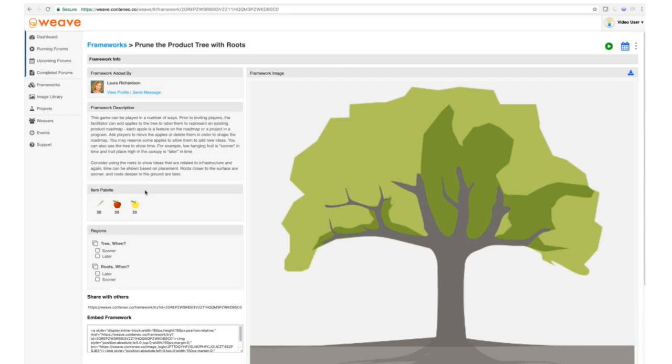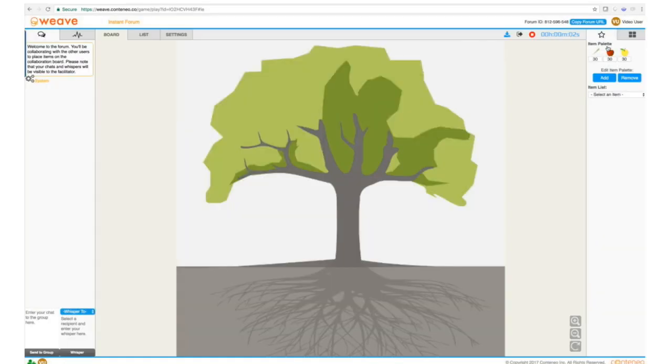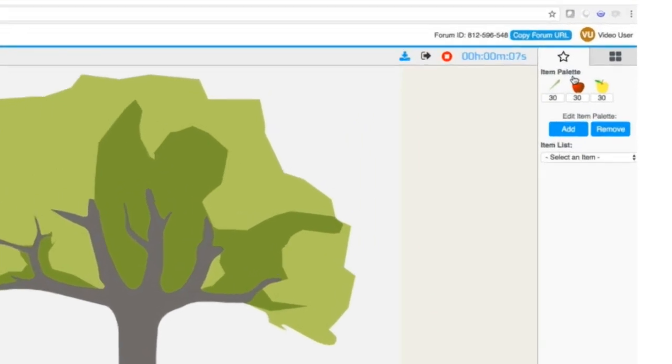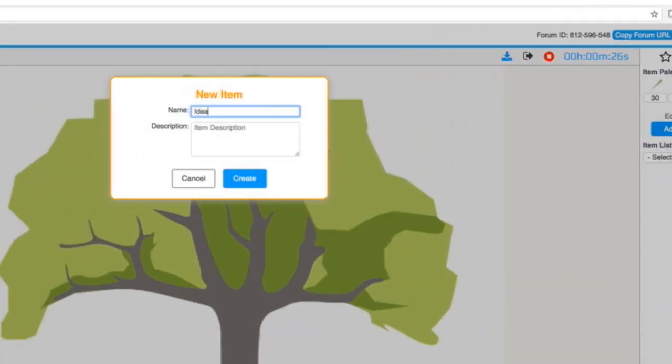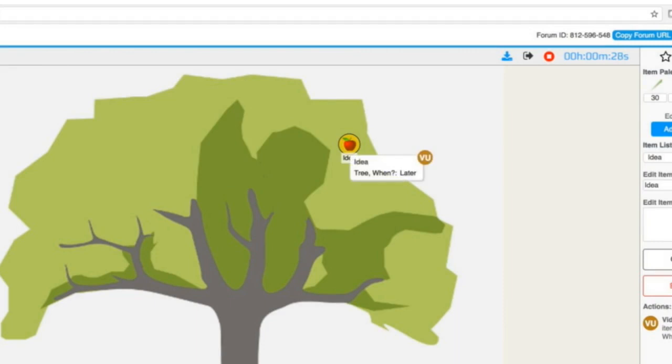To get started and to create an instant forum, I click on the green Start button. Now, this green Start button drops me into the forum, and I'm ready to collaborate. I can share the 9-digit forum ID at the top right with additional participants, or I can copy the forum URL and email it to people. Now, to collaborate with other people, I simply drag and drop items on top of the image. So this is my idea, and I can see that it's placed right on top of the tree.